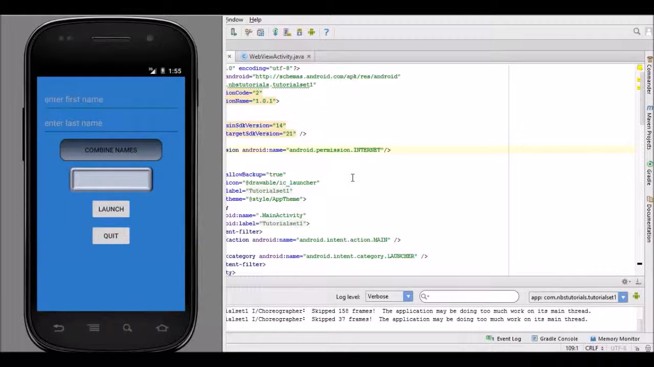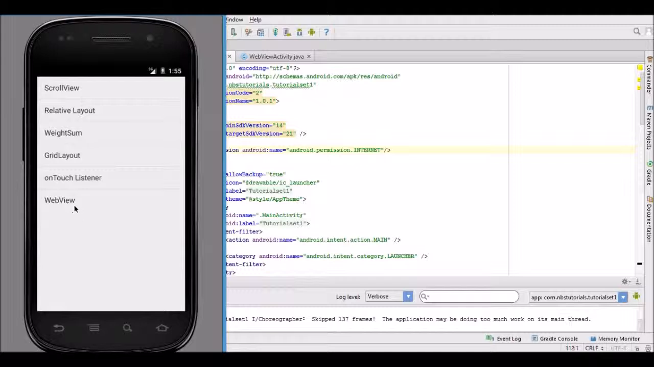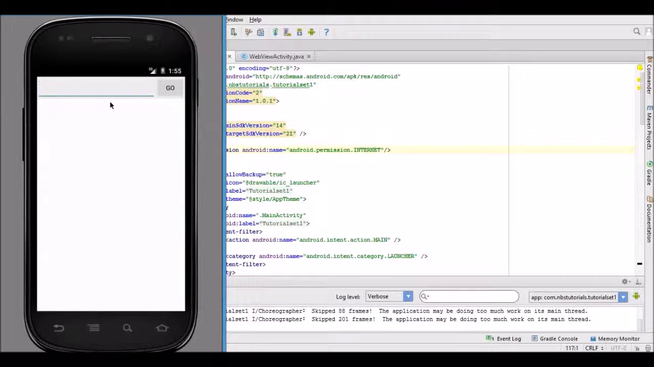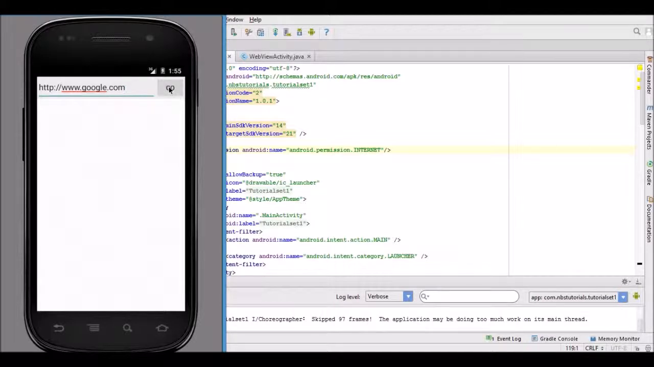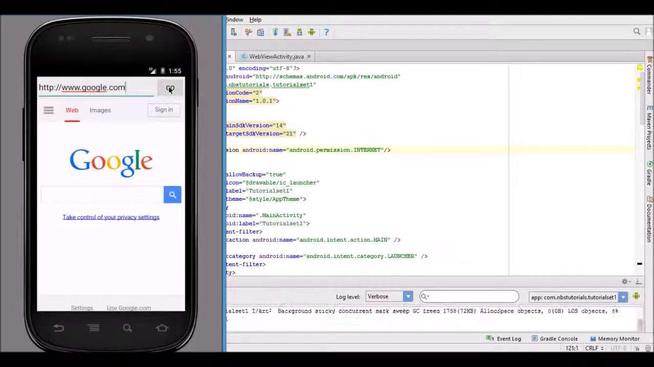Okay, so the app is loaded now. Let's just go and make sure the WebView actually works. Okay, there's a little box. So we need to type the HTTP part of it. And there you can see the web page is actually loaded.